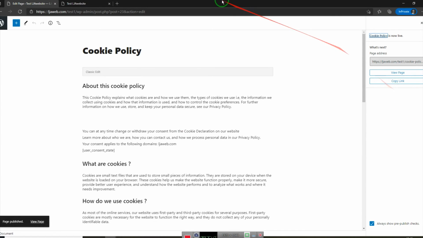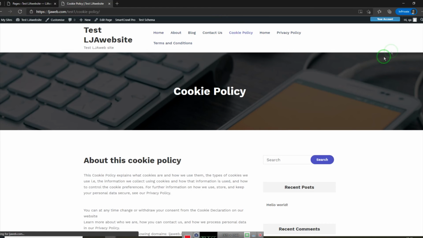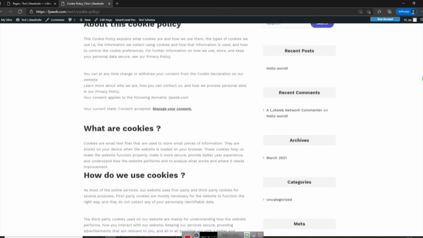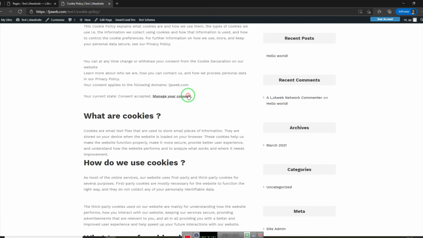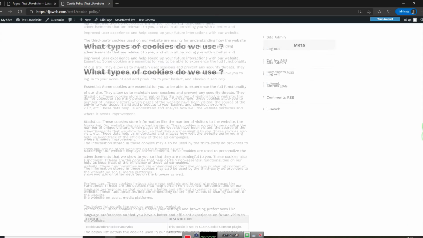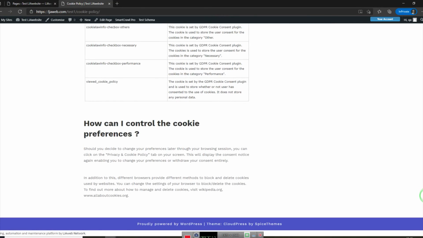Page published. Right, now let's go back to our home. Let's refresh this, see if our cookie policy is up there. There's our cookie policy, looking all wonderful. Manage your consent, look, ready? Watch the box pop back up. There you go, you can manage your consent. It's listed all the types of cookies on the website and what they're used for, and how to control your consent. Pretty cool, huh?